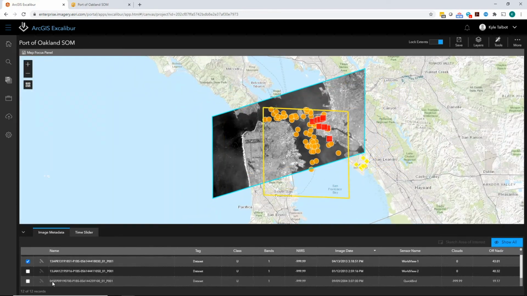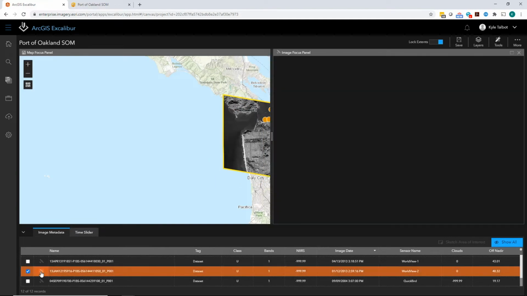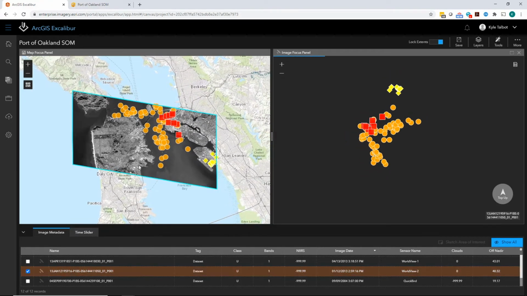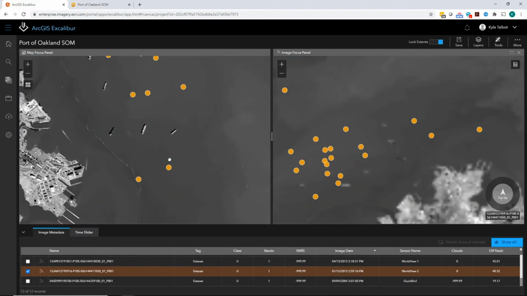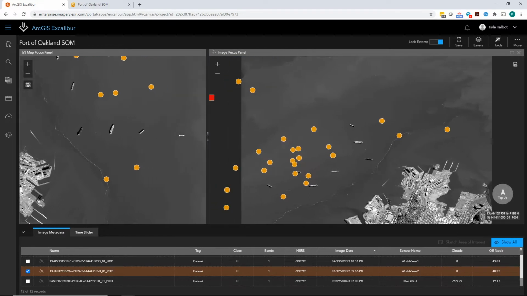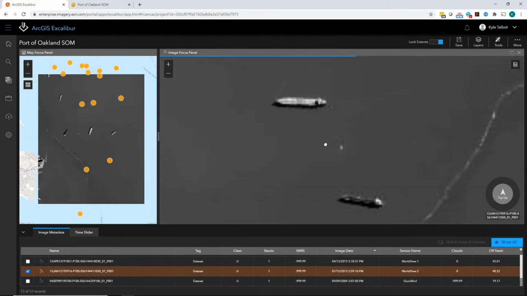Each of the images in this project were captured at highly oblique angles, so when each image is brought into a map where north is up, the objects in the imagery become distorted. But Excalibur lets you work with your images from the sensor's perspective, where up is up and objects appear as they should. We refer to this as the image focus panel.